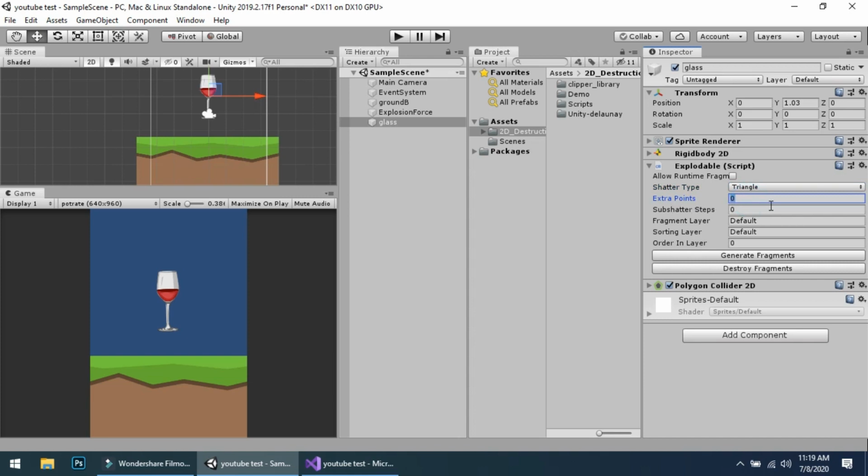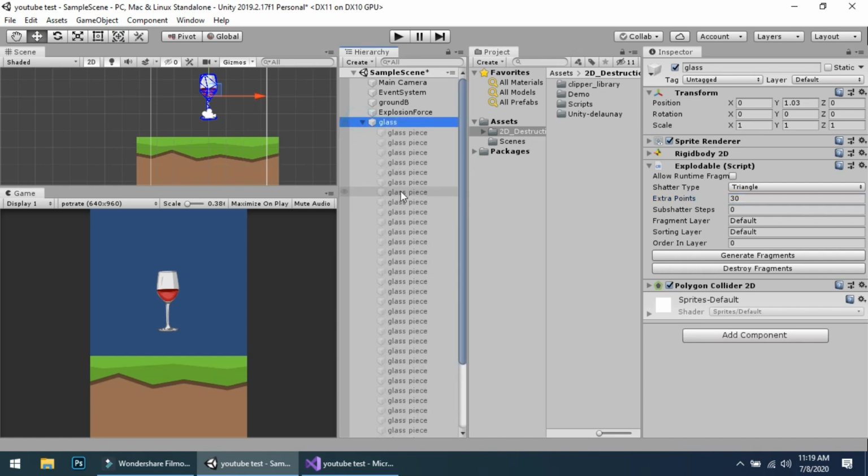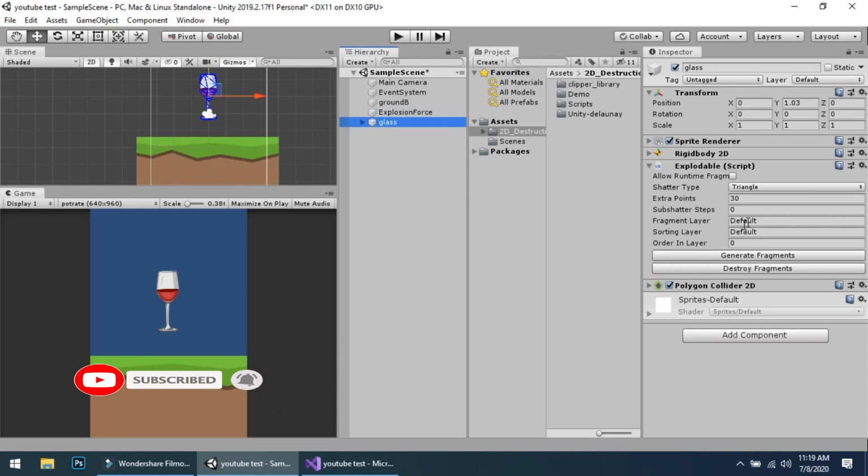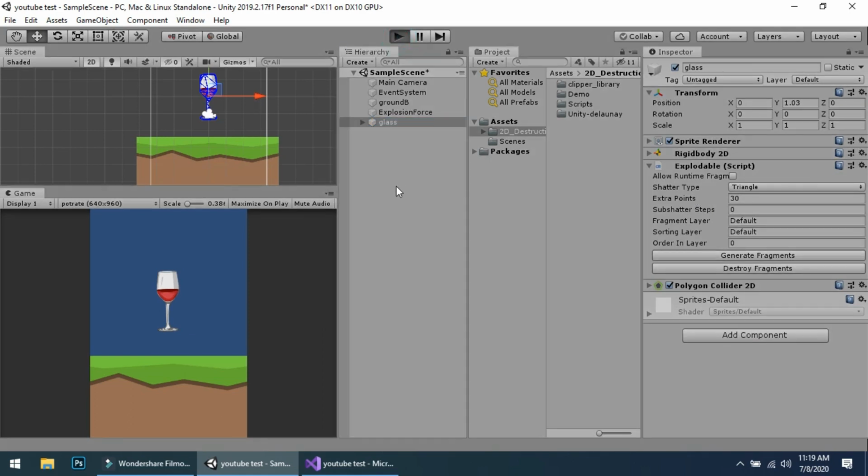Now add the extra points. Let's make it 30, and after you add the extra points, now go to generate fragments. Now when you click on generate fragments, you see that the fragments are created, and you can also change other things according to your game. Now let's see if it works or not.